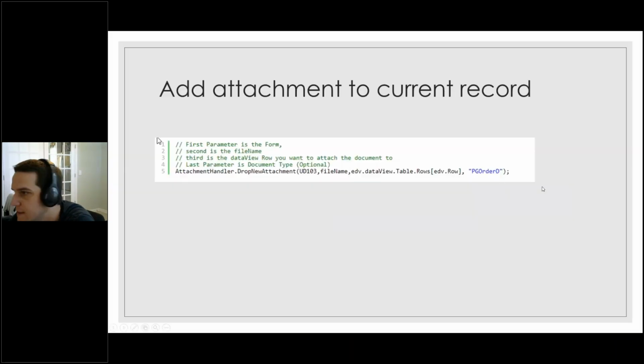There's an optional parameter at the end here where I said PG order D. And that's the document type. In this case, I used PG order D, which is a document type that I set up as a DocStar attachment. That's why it went straight to DocStar. But if I had set this up as a different document type, obviously it would have gone to either SharePoint or the network drive or anywhere else.